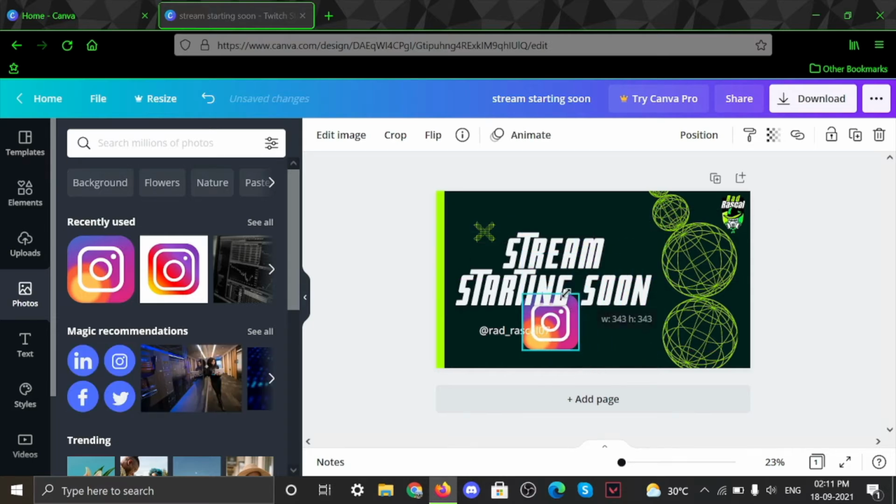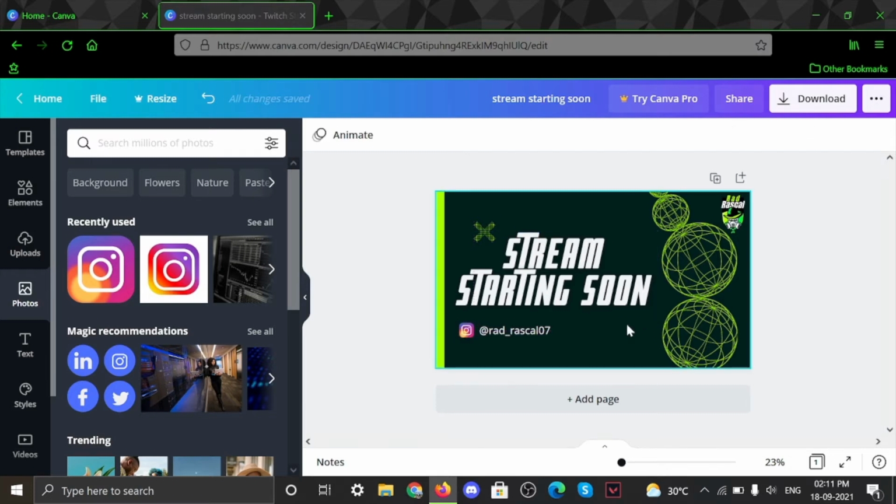If you haven't used it before, you can go to the search bar and search for the Instagram logo and drag it beside the text that you have added. So I'll drag it there, and next I'll add just one last one because I don't want to cram every social link in this soon screen.